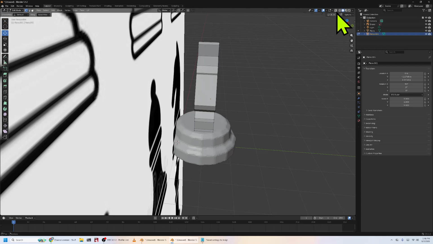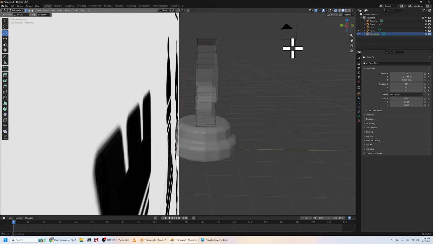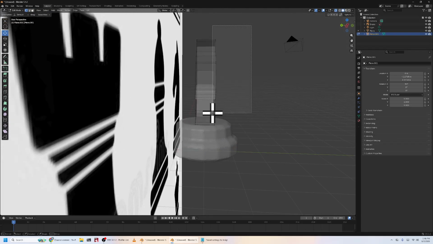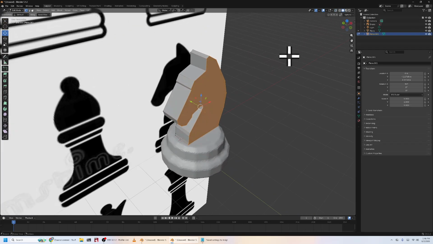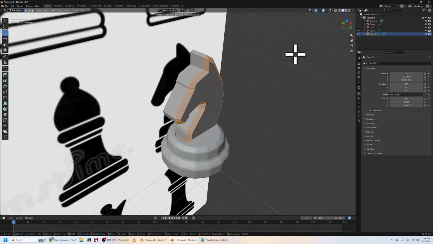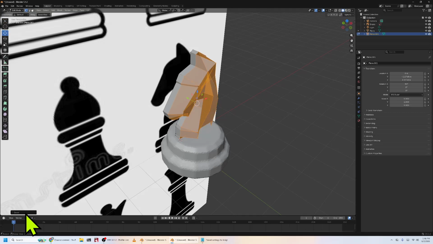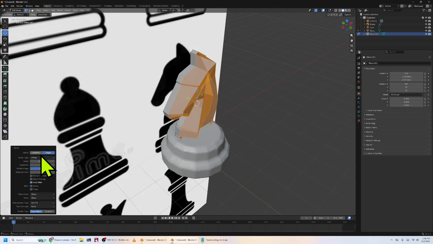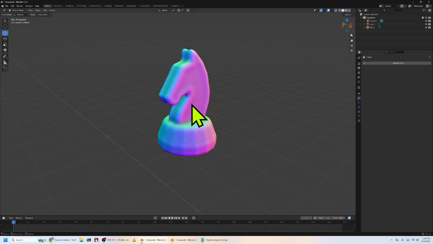So what we're going to do is turn back on X-ray mode, look down the side, and select half of the entire knight. Now we're going to use Control B to bevel, and it looks pretty bad right now. But what I'm going to do in this is show you some different settings of the bevel tool and show you how to change this from something that looks like this to this.